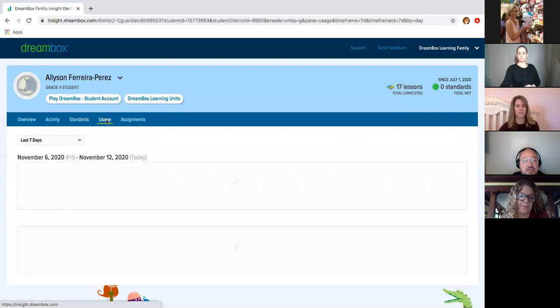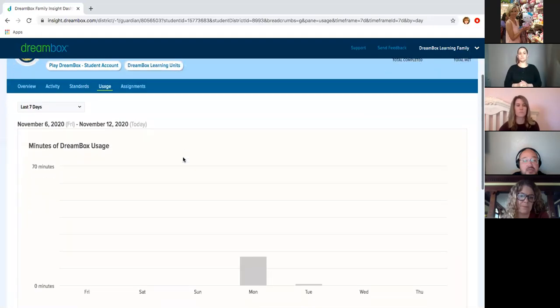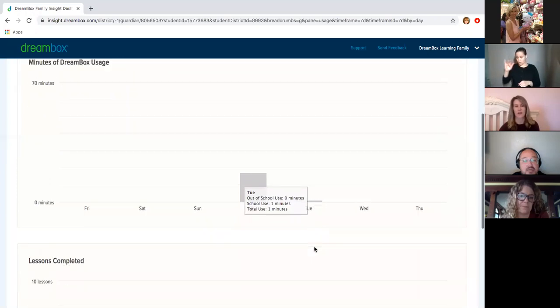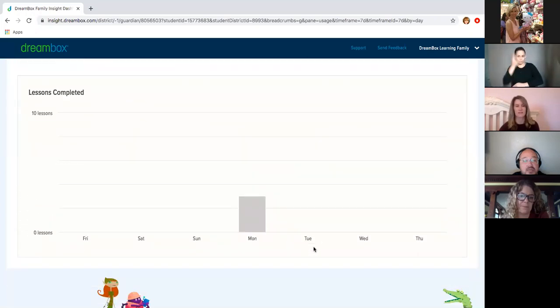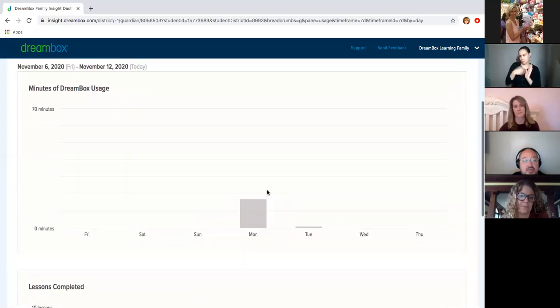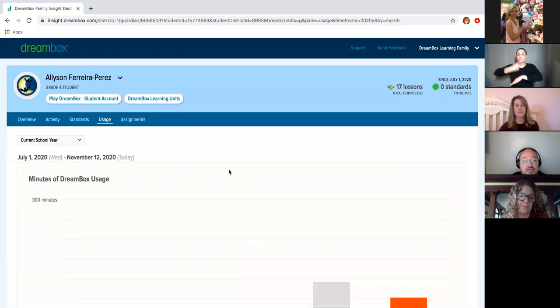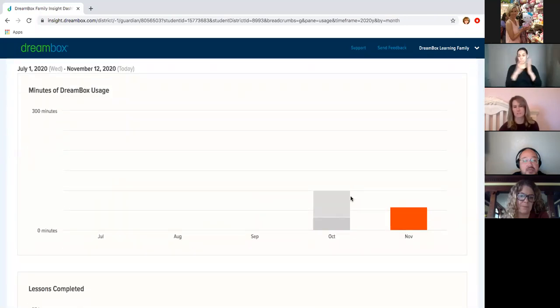The Usage tab will show you the minutes of Dreambox usage. If you hover over each day, it will show you the usage for that day. The same is true for the lessons completed. You can also change the date range so you can see a different length of time.